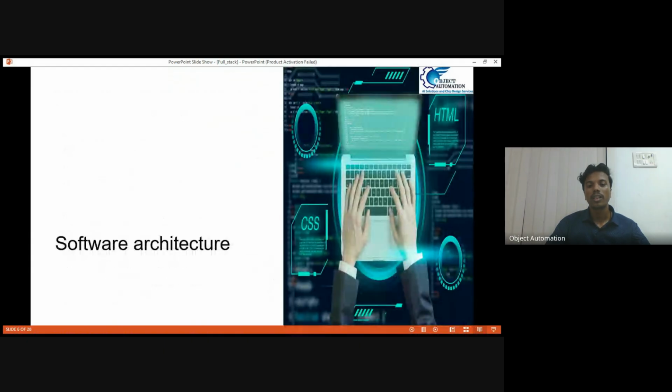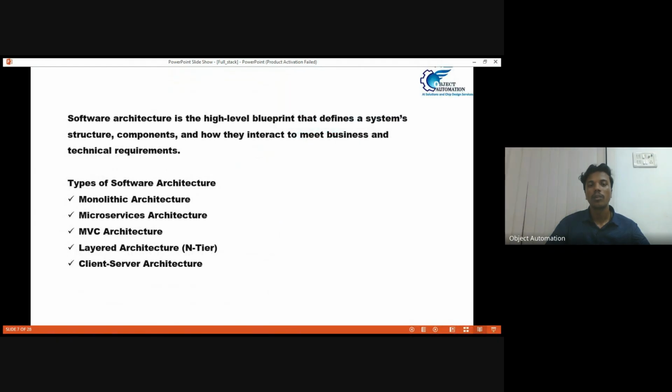Next is software architecture. Software architecture is a high-level blueprint. Blueprint, in general, is what we come to know as a blueprint for a house. When we are going to build a house, it specifies what dimensions the kitchen will be, what dimensions the hall will be, what dimensions the portico will be, what dimensions the bedroom will be. Similar to that, software architecture is a high-level blueprint. It defines the system structure, components, and how they interact to meet the business and technical requirements.